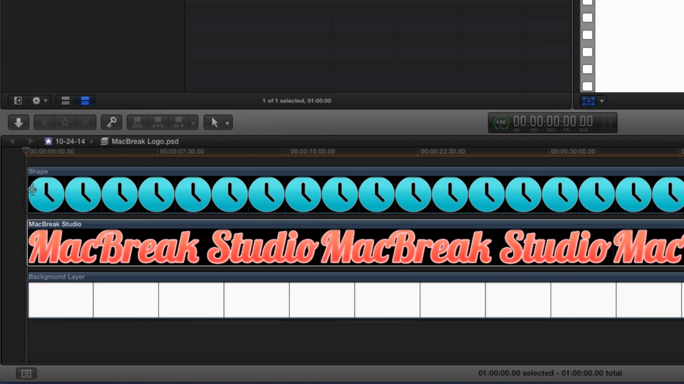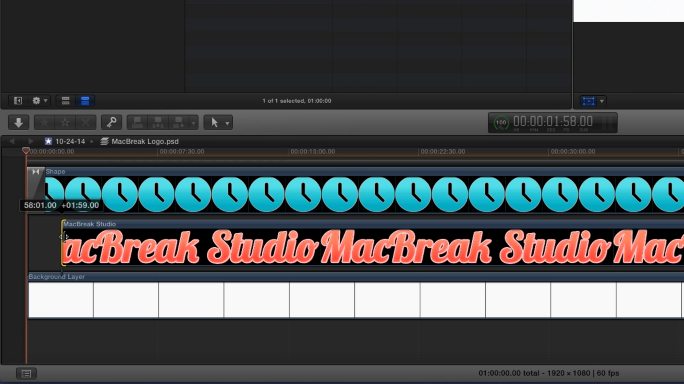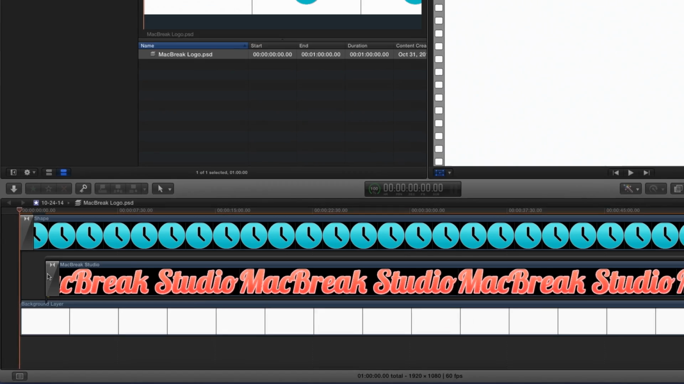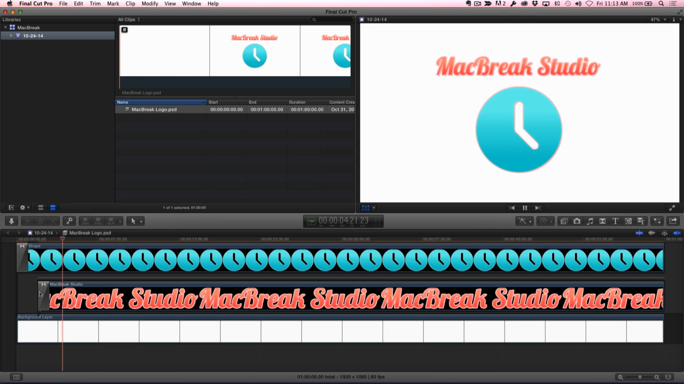Let's fade in the clock by selecting the edit point and pressing Command-T to add a cross dissolve. I want the text to fade in a few seconds later, so I'll trim the layer, select the edit point, and press Command-T. Let's play back to see how it looks. Nice. Okay, now you have the basic idea on how to work with layers.